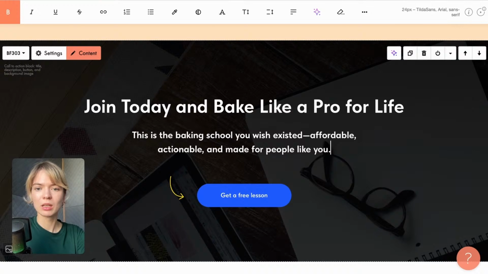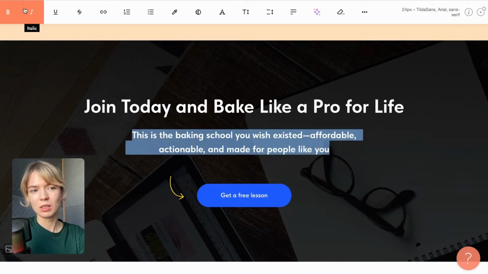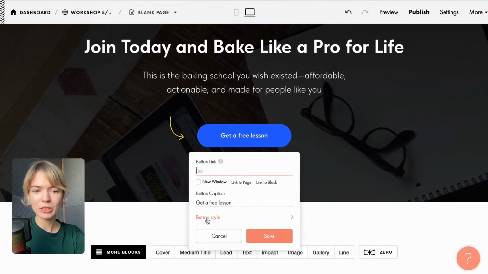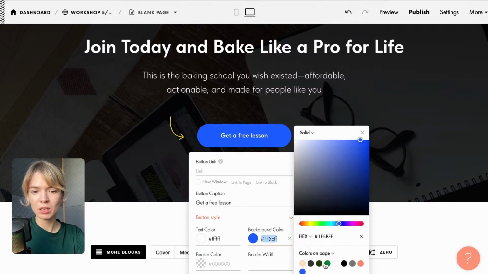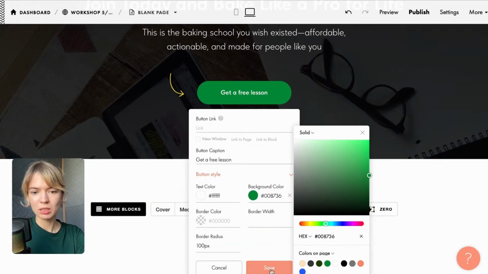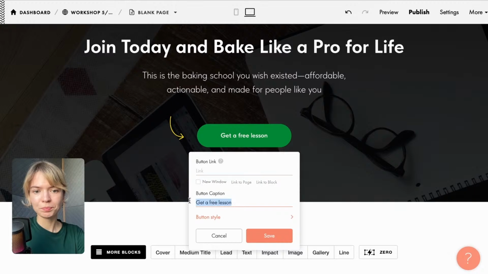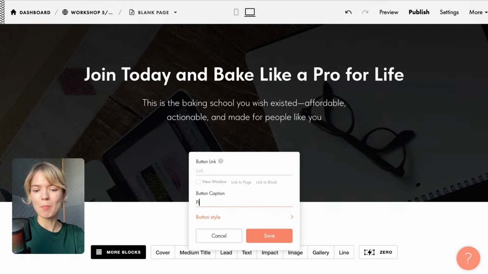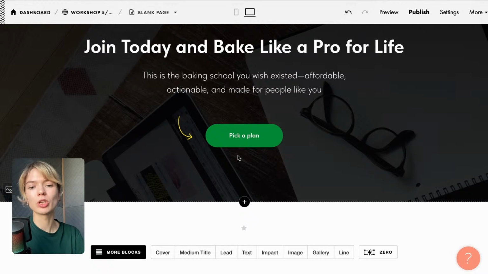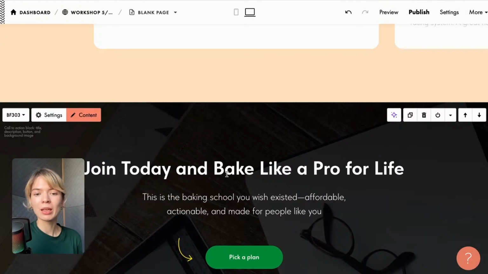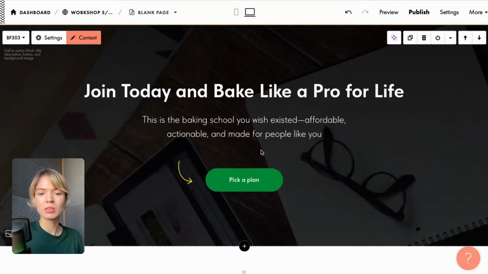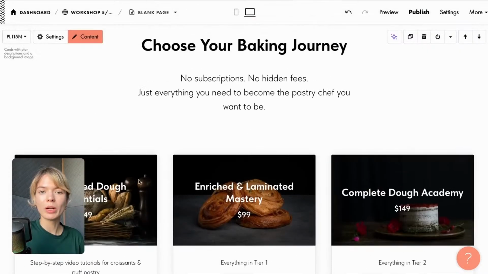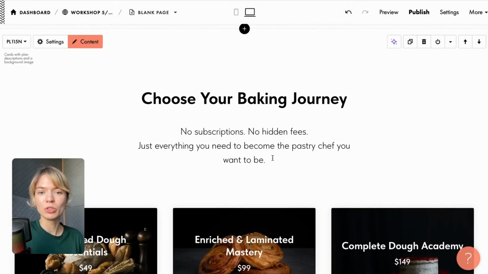And now we'll just quickly change the button style here. And I'll say pick a plan. So I will slightly rework the call to action. So pick a plan, and I want this button to forward my users to this block.